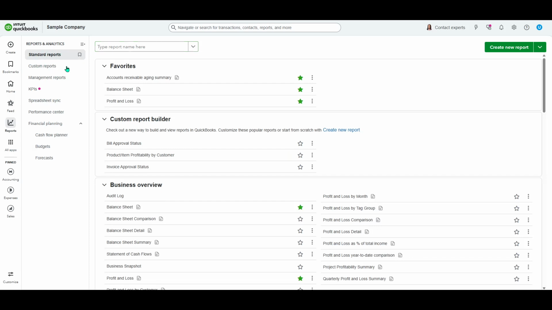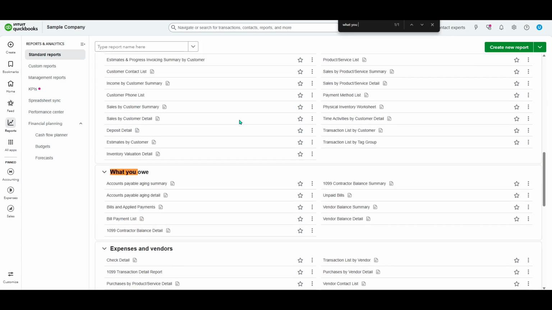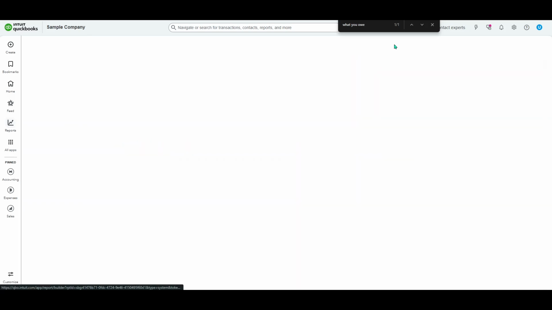From there, scroll down the page until you reach the section called What You Owe. This section contains reports focused on bills and vendor balances. In that list, look for Accounts Payable Aging Summary. It may also be labeled as A/P Aging Summary in some versions, but it will be under the same What You Owe category. When you see it, click the report name to open it.